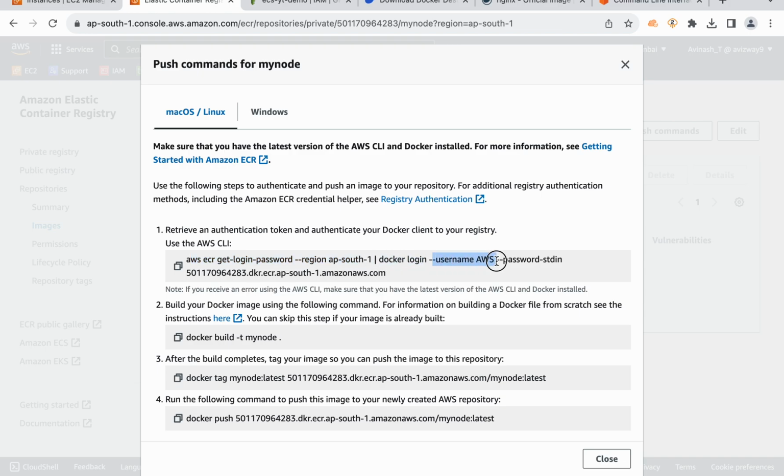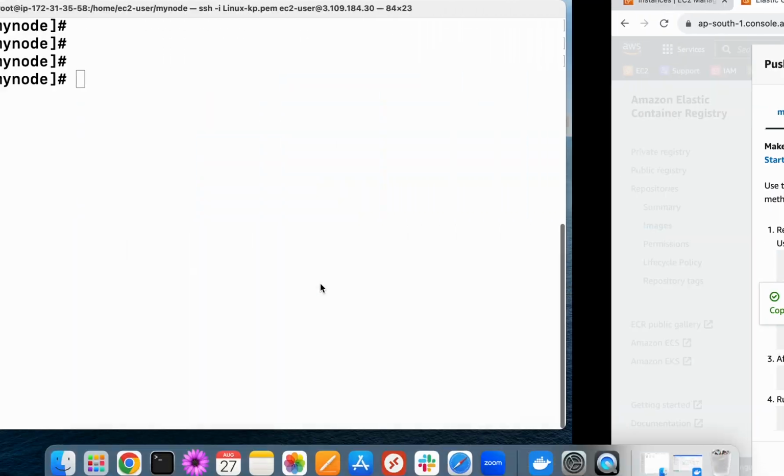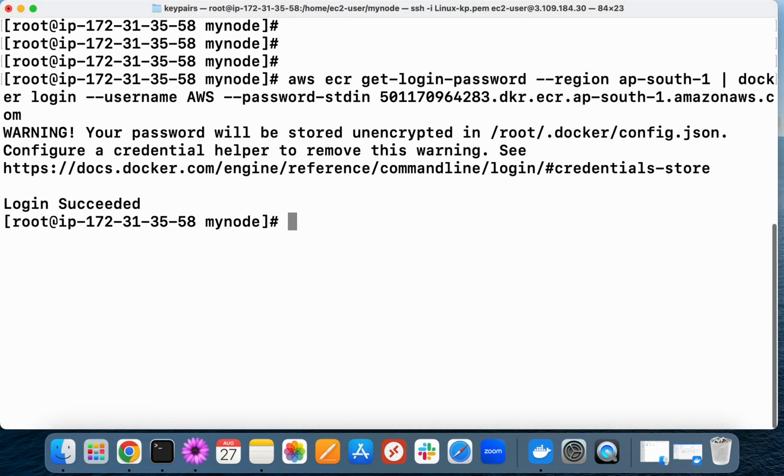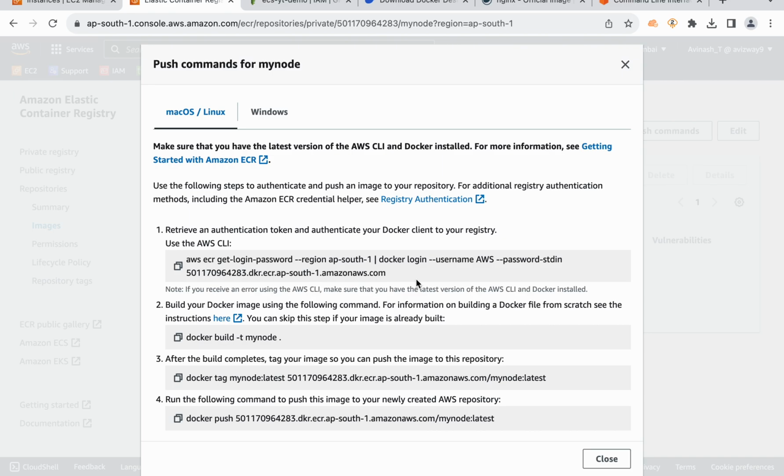You can even skip this username and password. You can simply copy everything and paste it here, click enter, and you see here it's Login Succeeded. All right, so the login has succeeded now. So we are good to push our image from our local to this ECR.